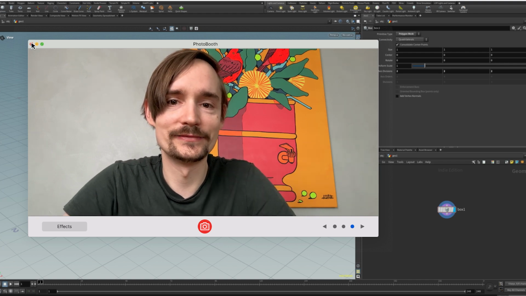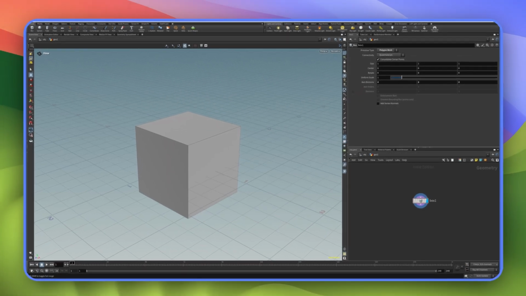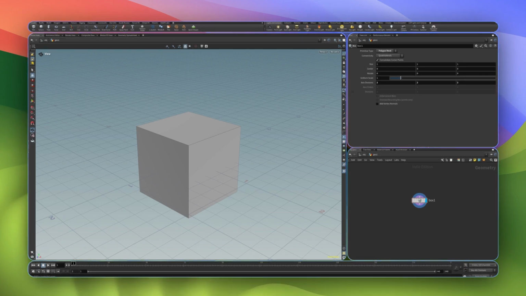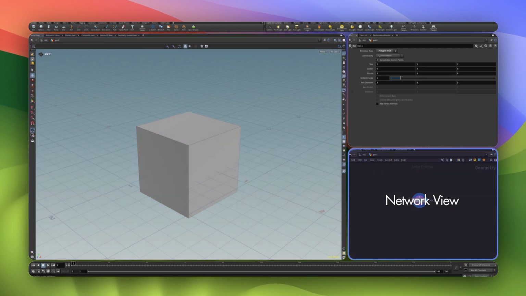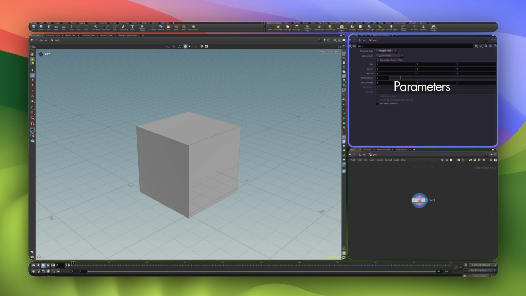Let's jump right in. The interface is divided into several key panels. The viewport, this is where your 3D scene will be visualized. The network editor is basically the heart of Houdini's procedural workflow. It's where you create and connect nodes to build your scene. Once you select a node, you will see all its adjustable settings inside the parameters panel. This is where you tweak values to control the behavior of your nodes.